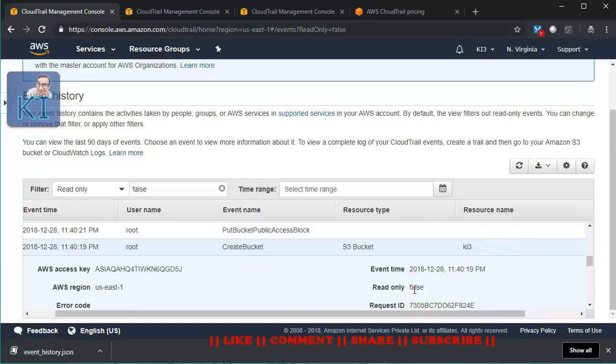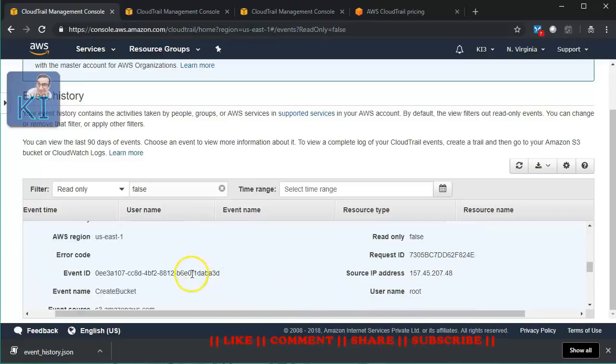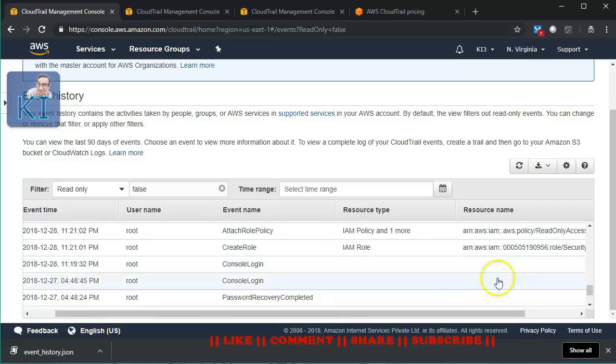No. This was not like describe or get or that type of thing, right? So that's why you have read-only as false. At what time this particular event happened, you are able to see all of that, right? There was no error, so error code is empty, of course.